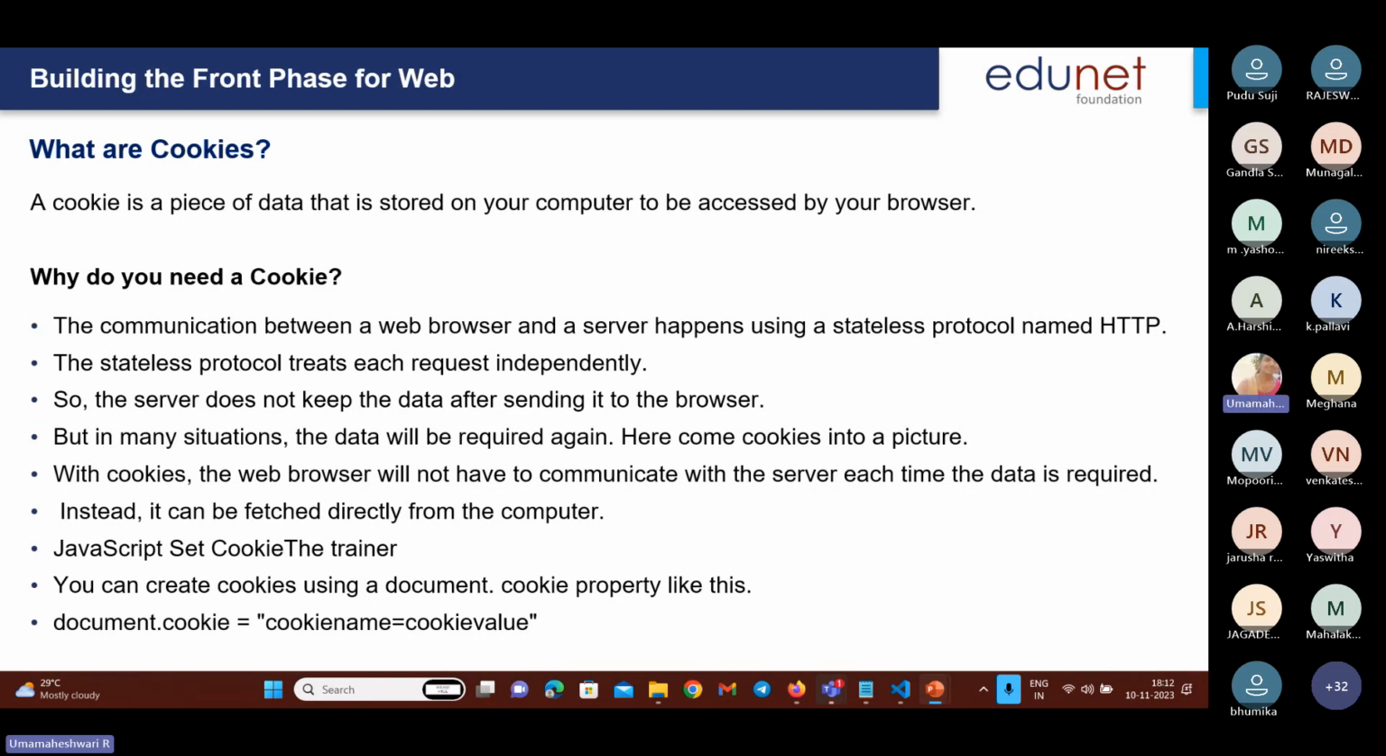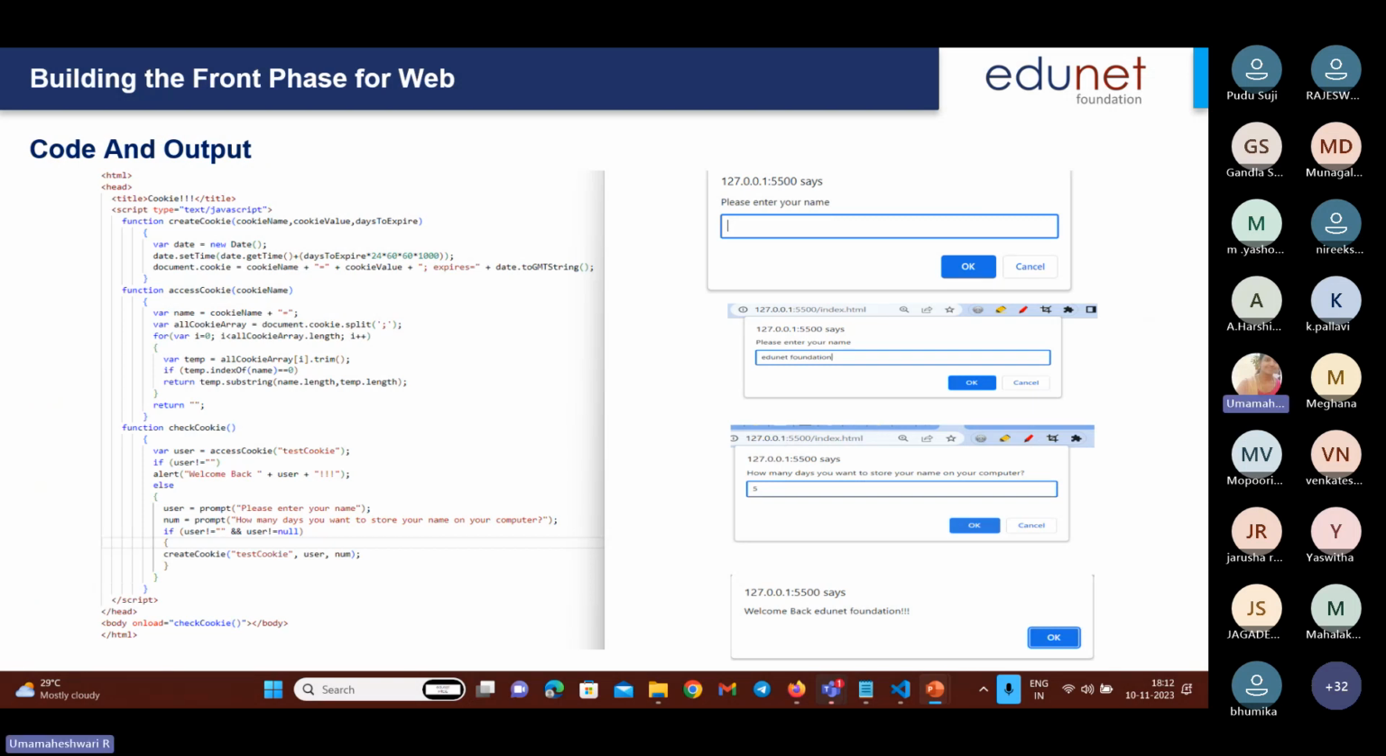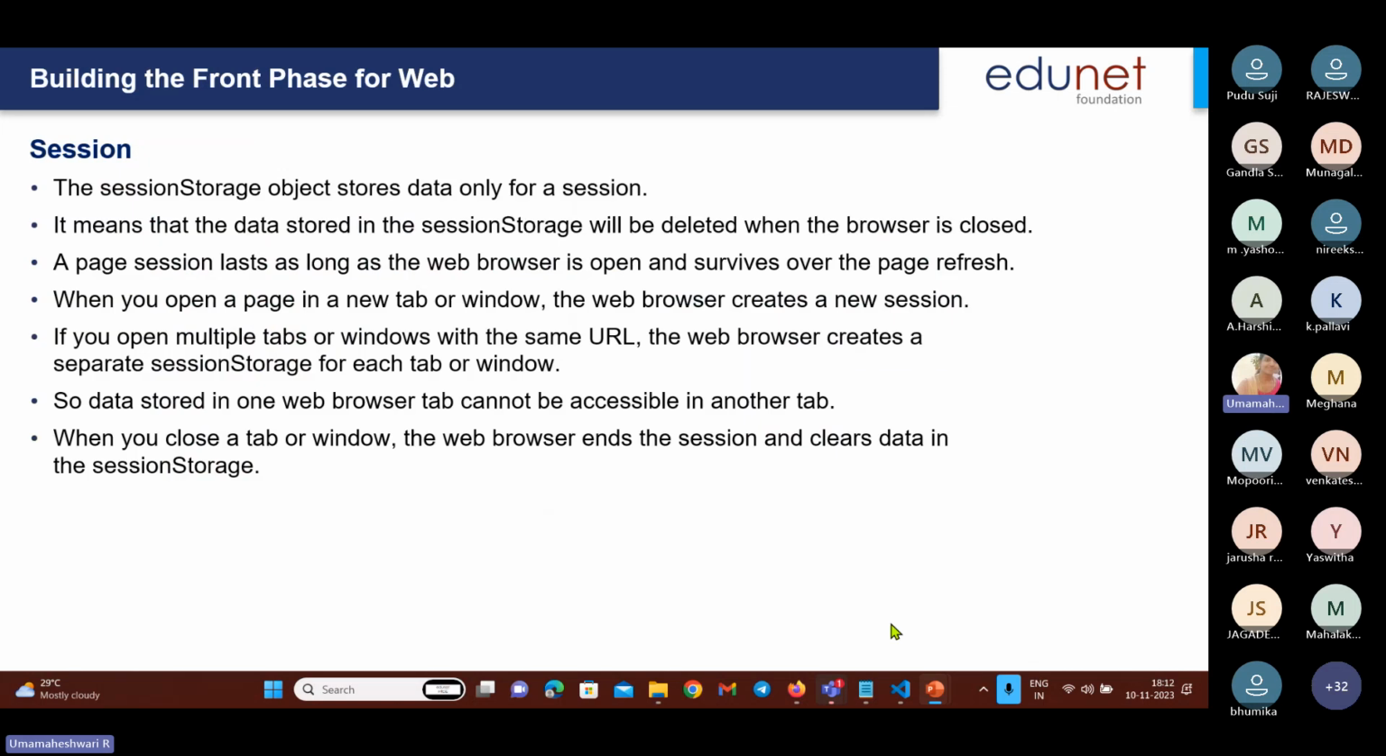How to create a cookie? So this is an example for a cookie process. First we are entering Edinet Foundation, and then how many days you want to store a name on your computer. Once it is done, it will show you for the 5 times, just like, welcome back Edinet Foundation. Okay.